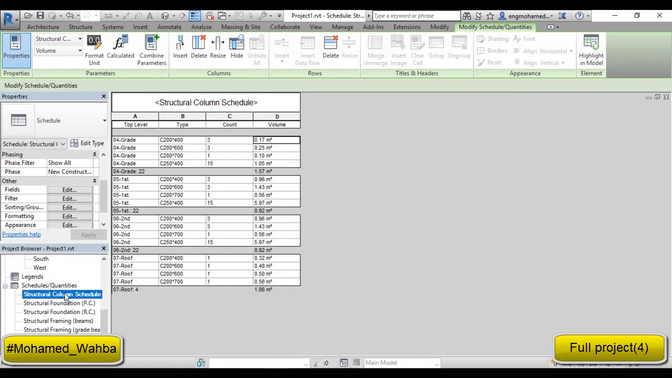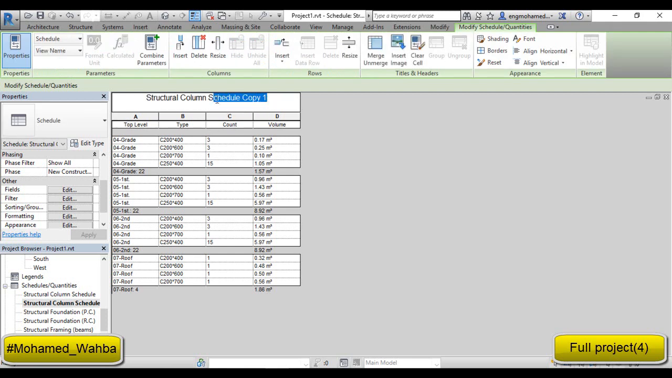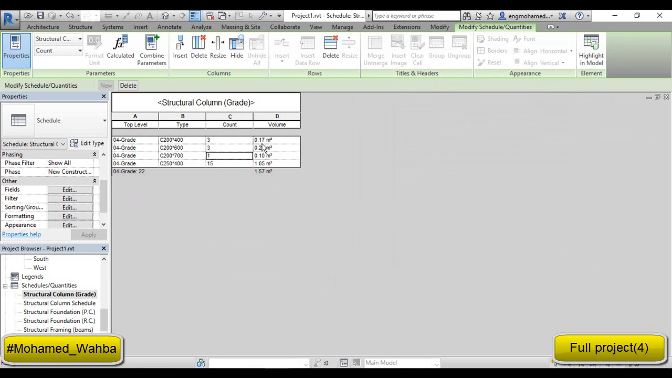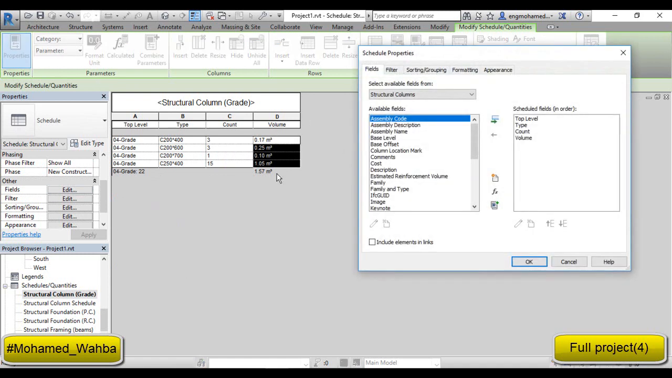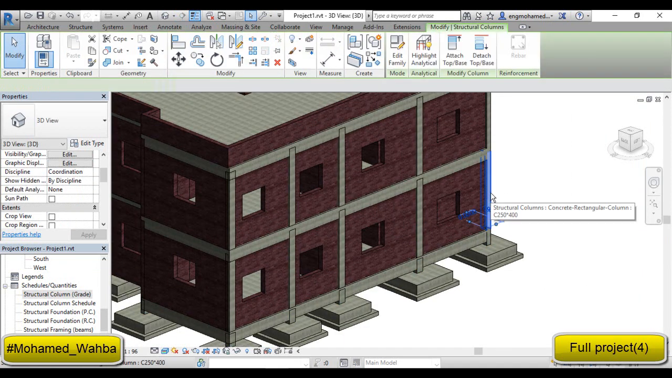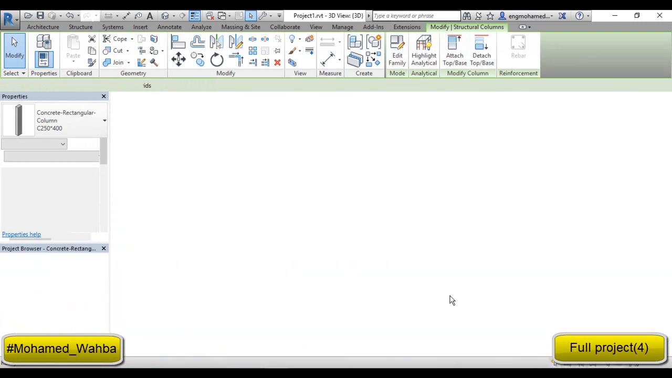So I can also duplicate this firstly to make a schedule for columns in the grid level, and make an exception by pressing filter and choosing only the columns in the grid level only, like this. So I want to create the surface area of those columns. So I need to make shared parameters of the dimensions of my column. I will get out of this table, choose any column in my structure and open its family.